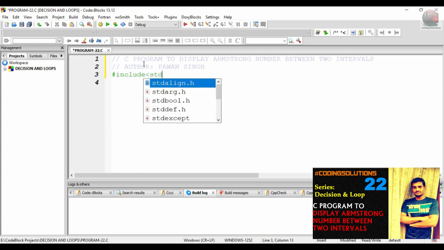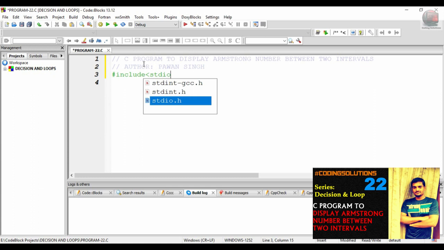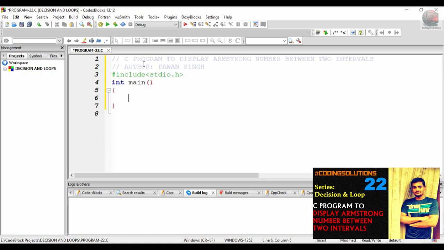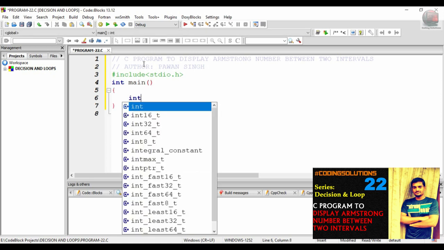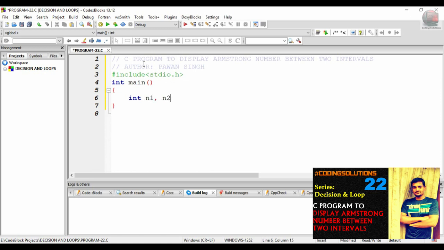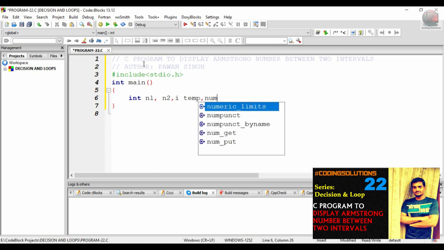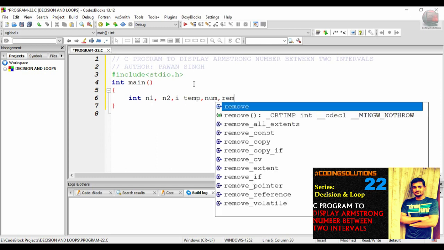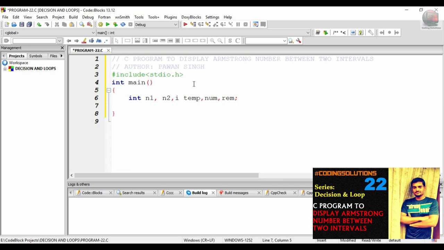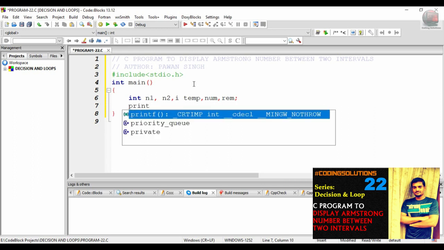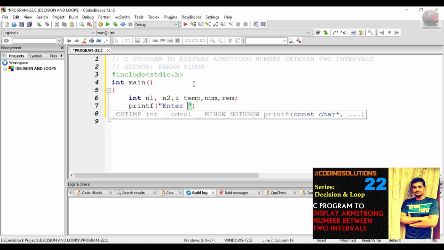Just include the header file first, stdio.h. Define the main body of the function. Now take the two integers, n1 and n2. Then take a counter i, a temporary variable that might be useful, and a num. This num, just like in the previous program, will be used along with a remainder to reiterate the values.